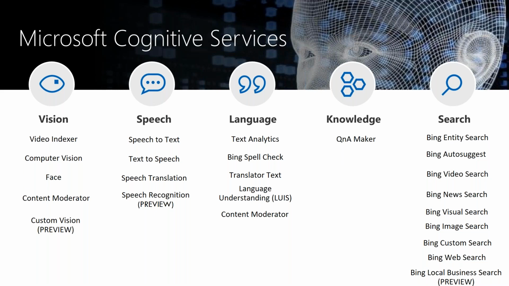Under speech, you have the speech to text API, and text to speech, which converts in the other direction. Then speech translation, which supports translating your speech into different languages, and also speech recognition. Some of these APIs are still in preview mode. I have highlighted them as preview so that you can go back and check them when they become GA.